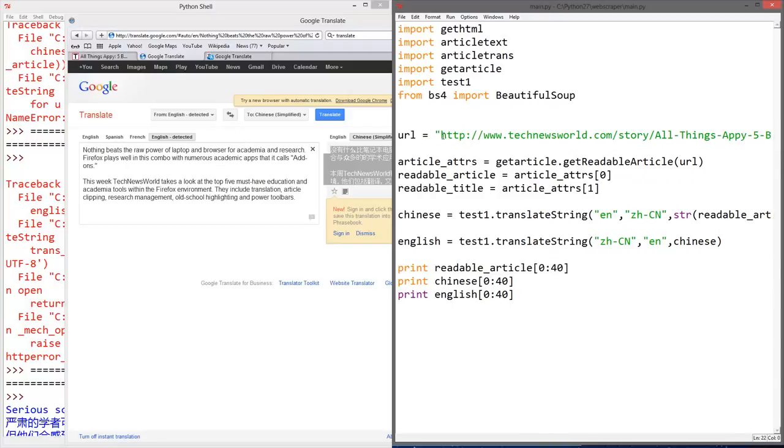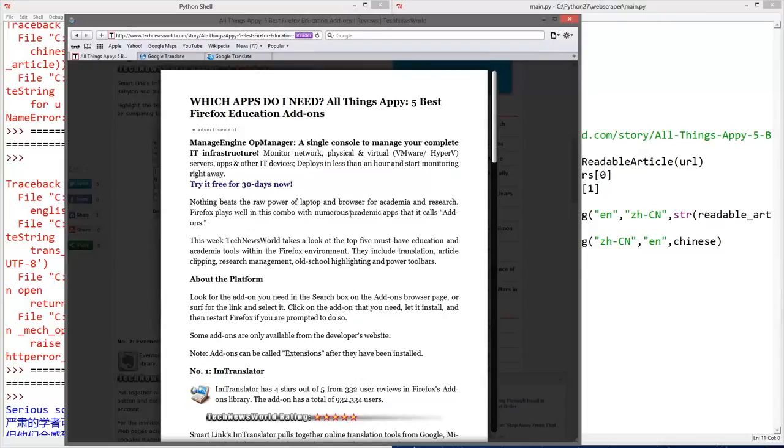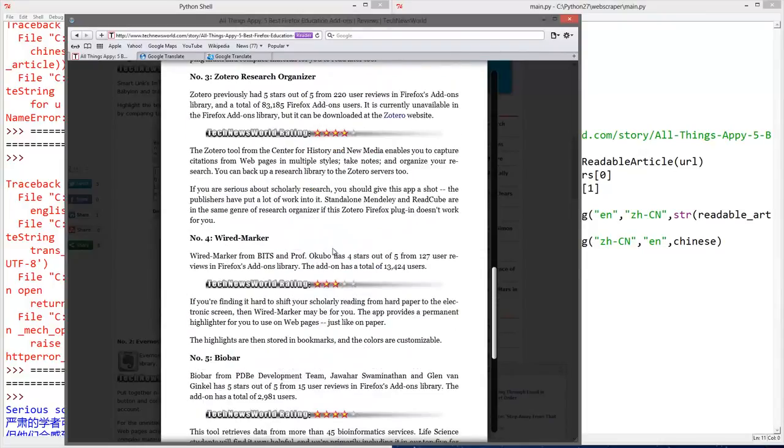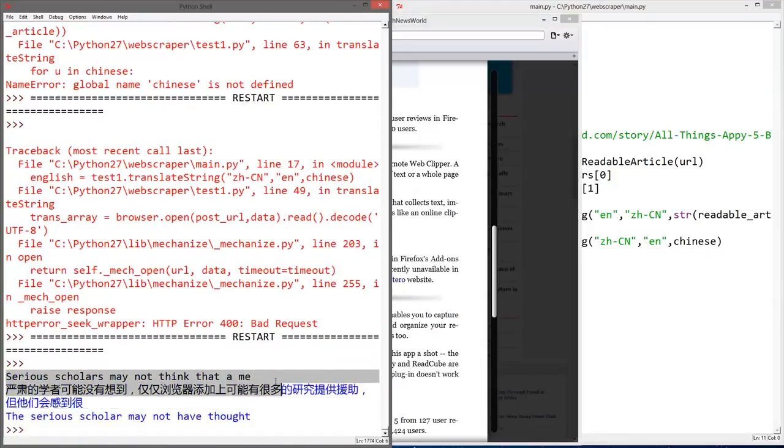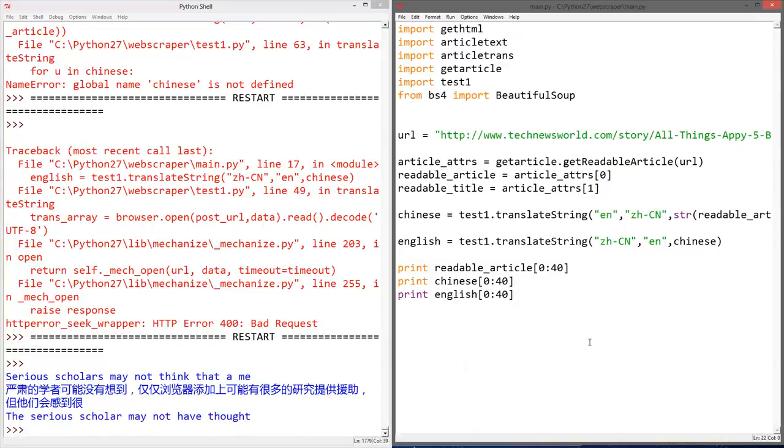Right now I'm going up to this article here, which is tech news. Here I print out the first 40 characters of the original string, the Chinese, and then the Chinese translated back to English. It says, "Serious scholars may not think that whatever," and then, "The serious scholar may not have thought." So it actually translates it absolutely perfectly. So I'm going to print the first 100 characters of each of these.